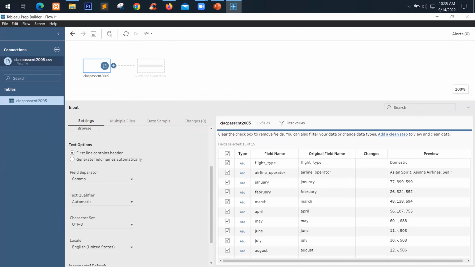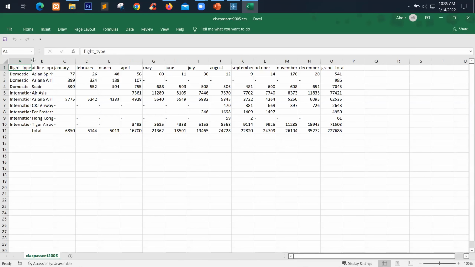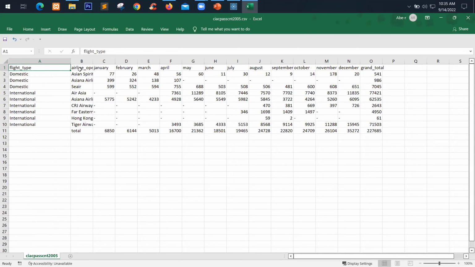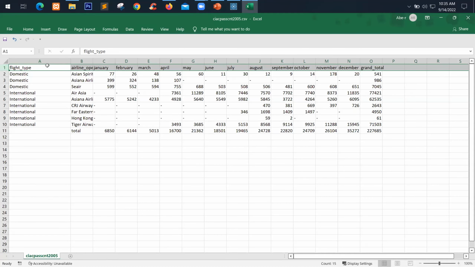So, pag binuksan natin yung dataset natin, ayan. So, this is our data. This is our dataset now. So, ito yung nasa PowerPoint kanina. So, we have here the headers, tapos, ayan, flight type, domestic, international. So, ito yung data natin. And, sabi ito, first line contains header, which is actually tama naman since header ito.